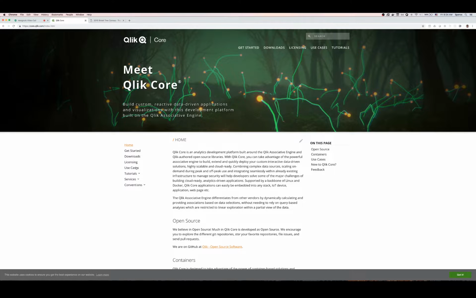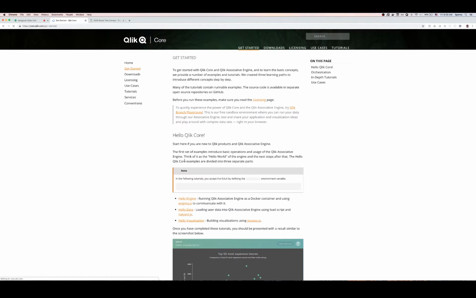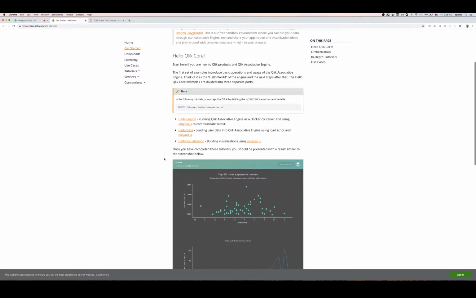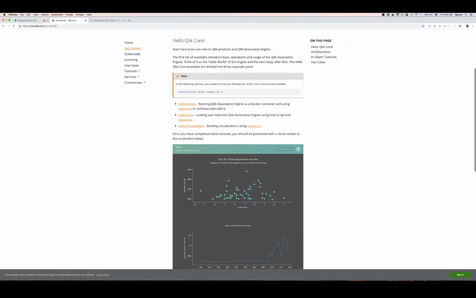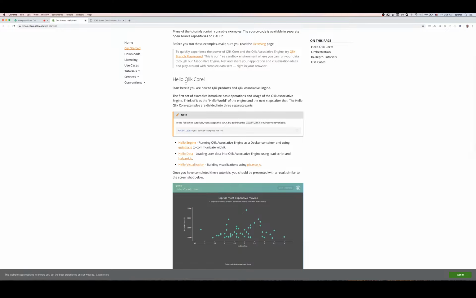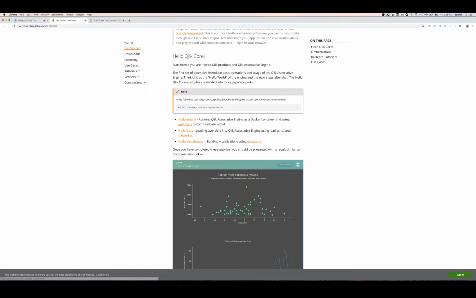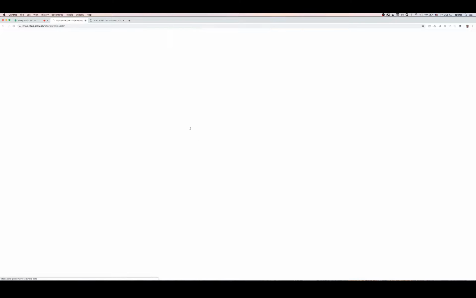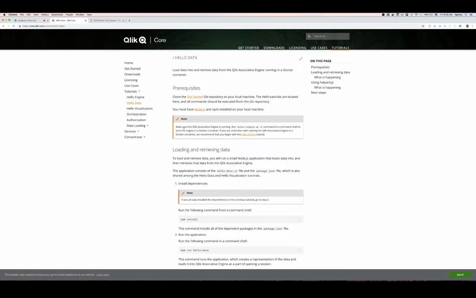So Qlik Core runs in Docker containers, and so we can spin up these Docker containers using tools like a Docker Compose file, for example. And there's a lot of nice examples that Qlik provides. If I go into the getting started, there's kind of like a hello Qlik Core example here, and I can click on that or hello data and look at how they're setting up their instance.